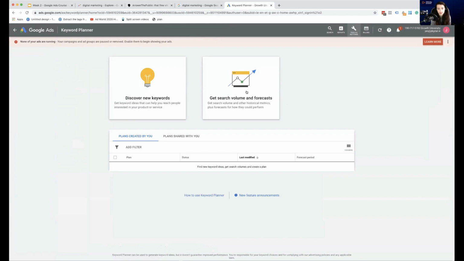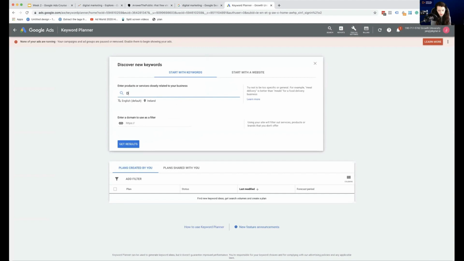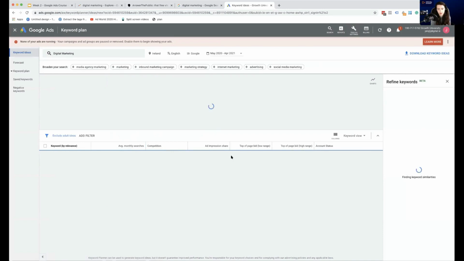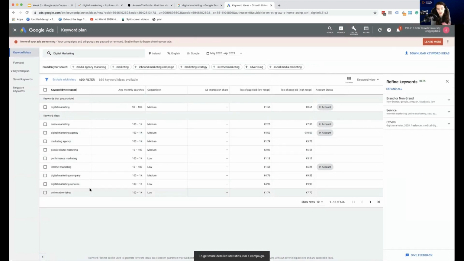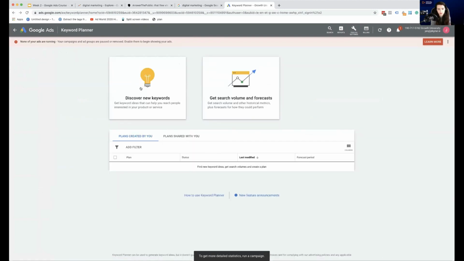You can look at this in 2 ways. You can use it to discover new keywords, or you can use it to get search volumes and forecasts. So firstly, I'm going to show you how to discover new keywords. You can put in your keyword, digital marketing, for example, here again, and you can get results. What will happen is that it will just spit back at you all of the different types of keywords that are also very relevant to the keyword you just put in.